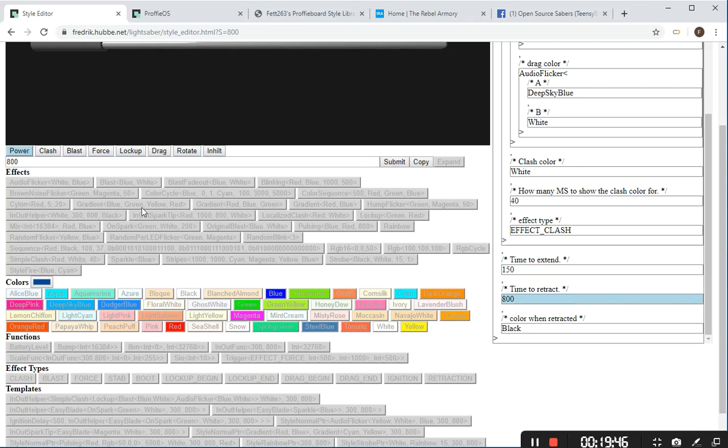So I'm going to go in here. I'm going to turn that retraction. Let's do like 500. Usually the retraction sounds are longer than the ignition in most fonts, but again, it's font specific. So I'll hit submit. And then black is the color when retracted. For sabers, that's almost always going to be the case. If you had like a crystal, you could put pulsing in there. I usually do that if you got accent lights, etc. But right now I'm focusing on the blade.